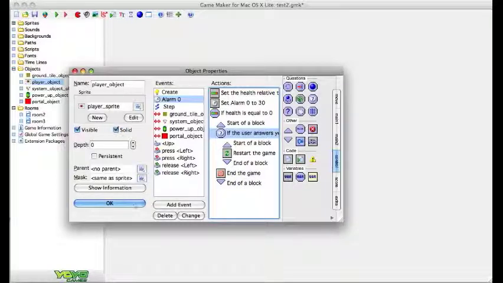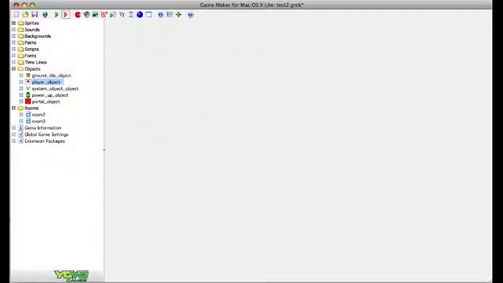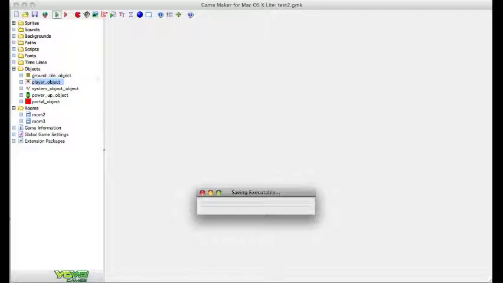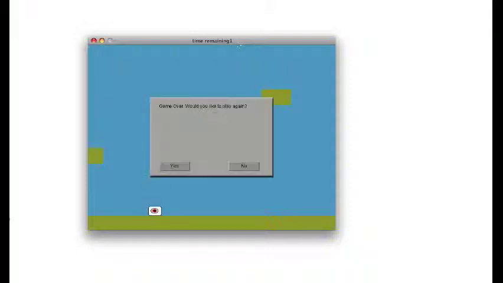Alright, so we have all that set up. There's nothing that you actually need to put in the game to get this to work, in the actual room, I mean. So let's go ahead and save it, and we'll test it out. Alright, so here's our game. You can see up at the top our timer is working. We'll let our timer run down here.